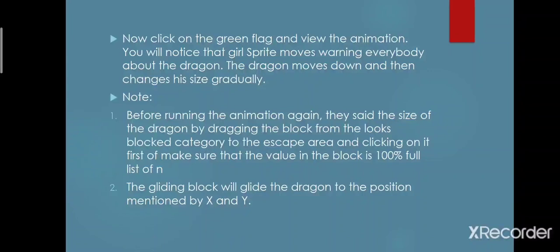Let's see the note. Before running the animation again, set the size of the dragon by dragging the block from the looks block category to the script area and clicking on it. First make sure that the value in the block is 100%. The glide block will glide the dragon to the position mentioned by x and y.